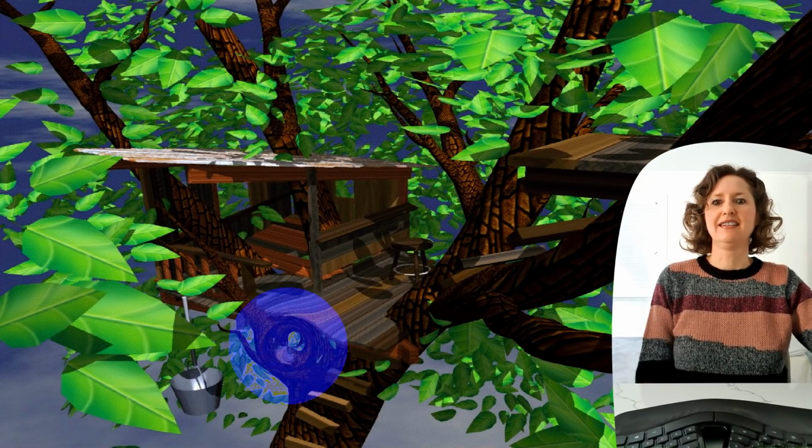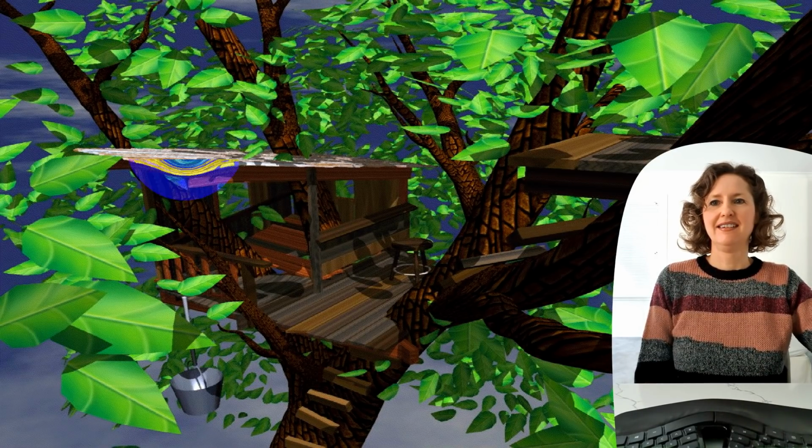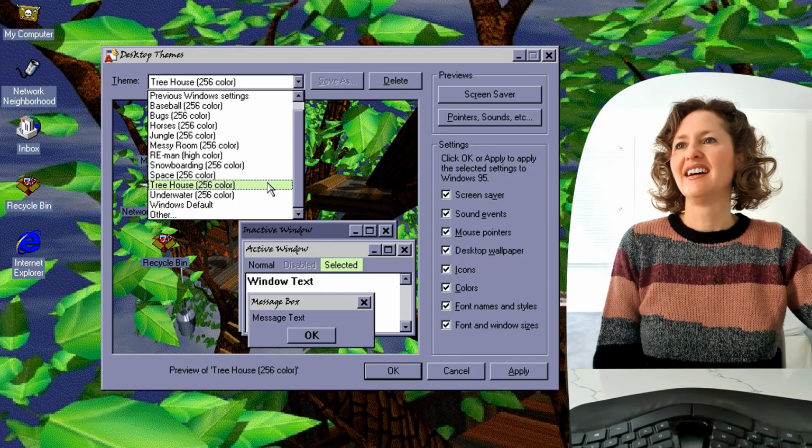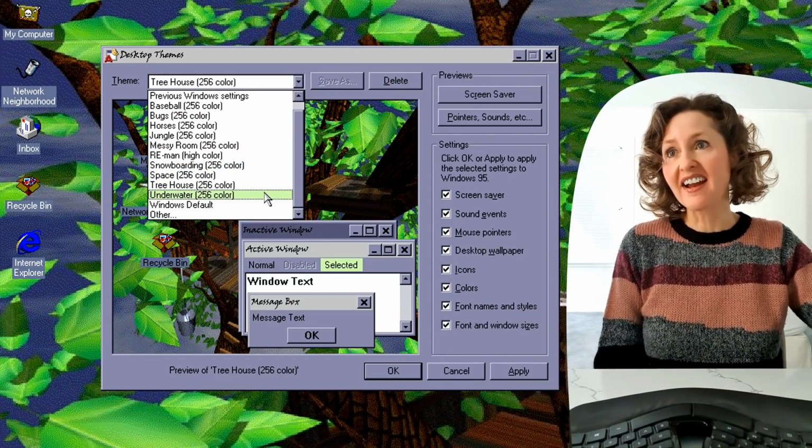So what is that? I don't know. It's moving too fast and it's glitching out. I can't even see it. Okay. That's what I was saying. It's a bit buggy there. Well, they should have had that in the bug one.